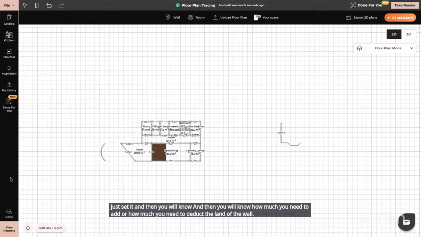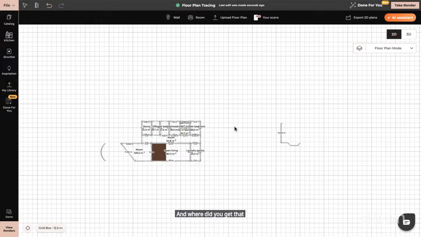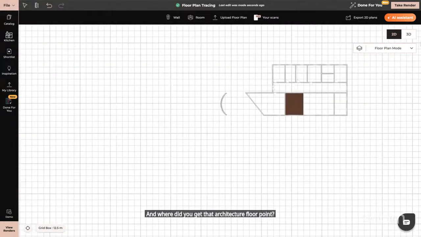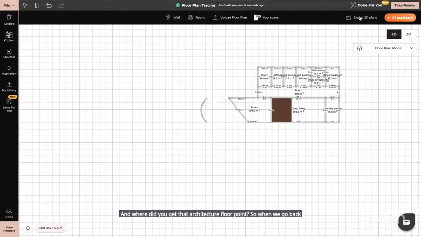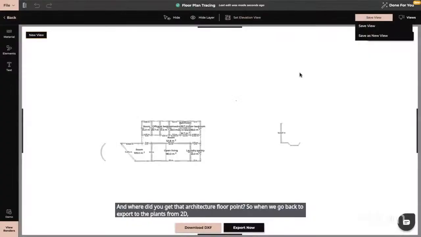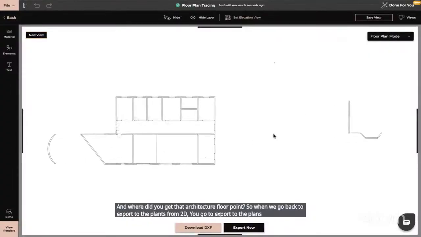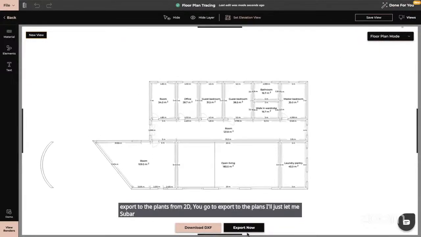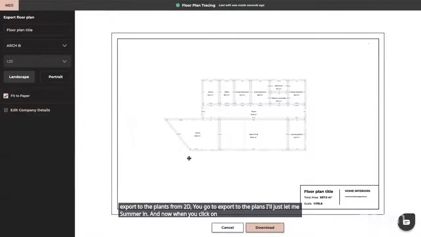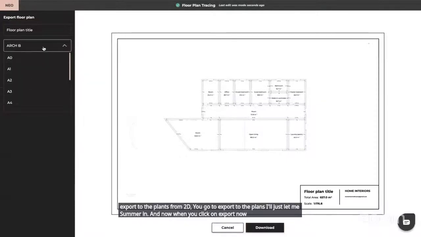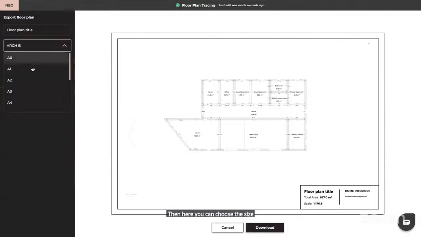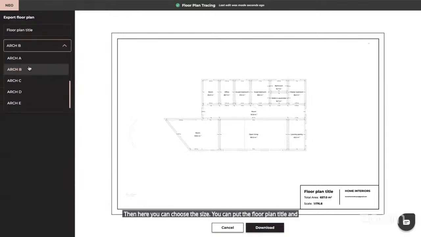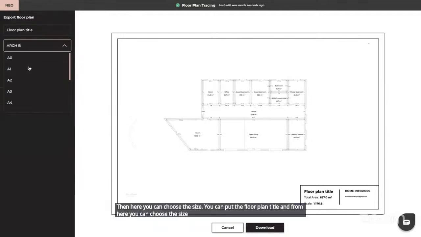And where did you get that architecture floor print? So when we go back to export 2D plans from 2D, let me zoom it in. Now when you click on export now, here you can choose the size. You can put the floor plan title, and from here you can choose the size of the drawing being exported.